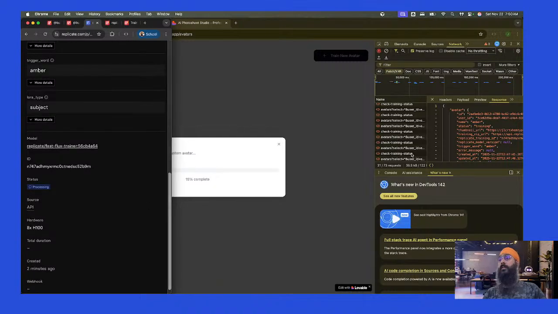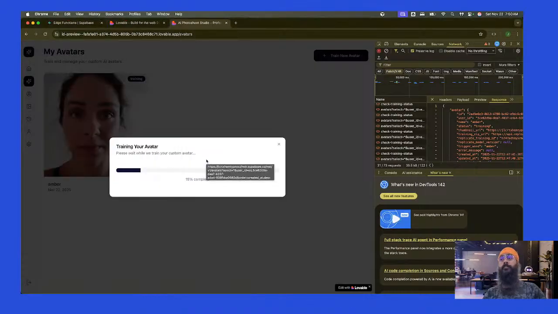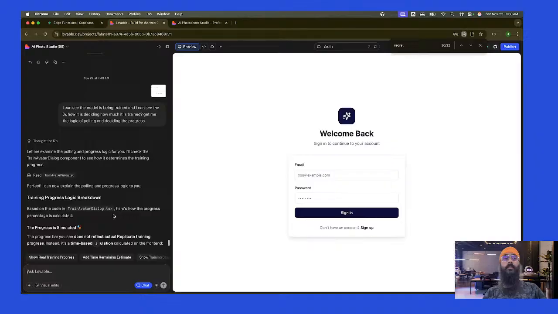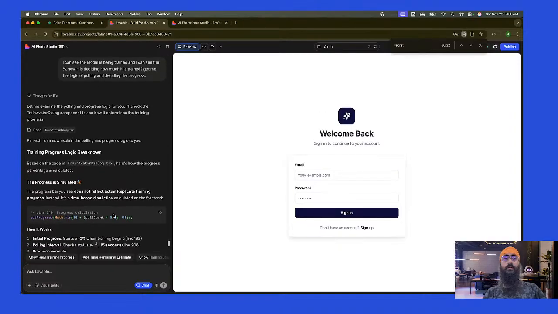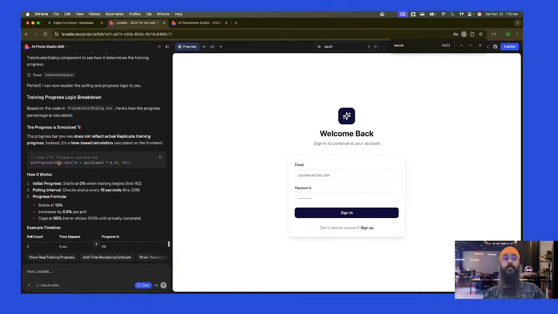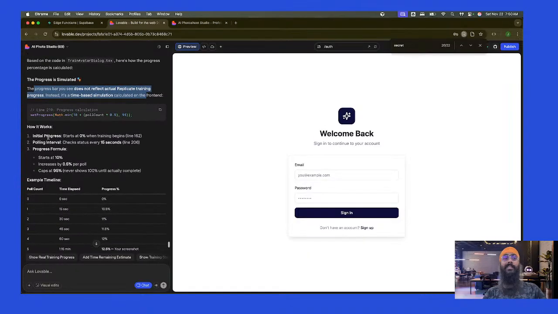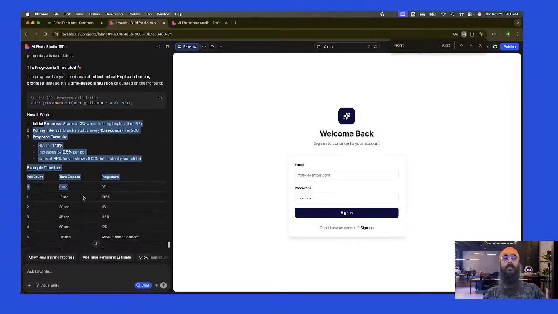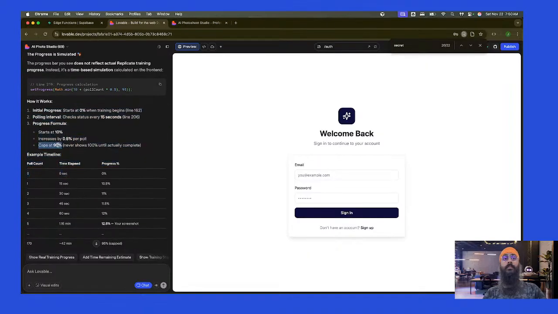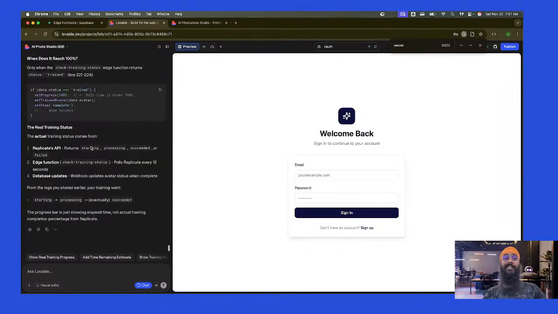It's still processing. Let's see. I told you the progress bar you see does not reflect actual replicate training. It shows a time-based simulation calculated on the front end. Starts at 0%, checks status every 15 seconds, increases by 0.5% per poll. Caps at 95%.